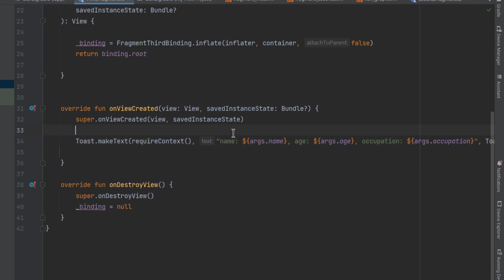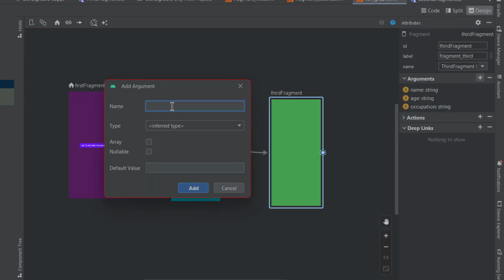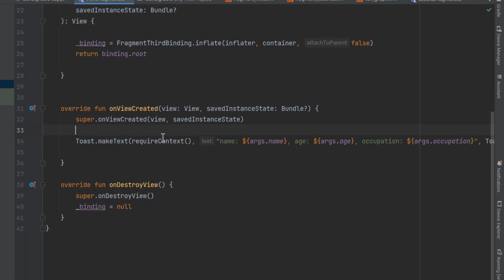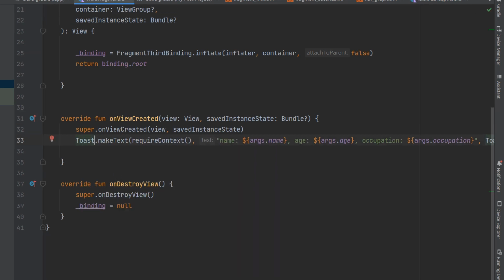The great thing about the safeargs is that it is so dynamic. So if you added another argument to the third fragment, for example, ASD, or whatever, give it a type and make it nullable so you don't have to pass it. Here, if you go to the third fragment and type args dot, you can see that the ASD, or whatever, has been already generated for us. So it's much better to use the safeargs rather than passing the arguments as a bundle.